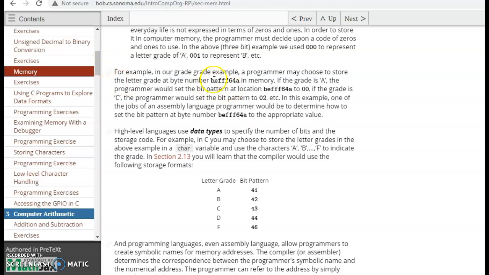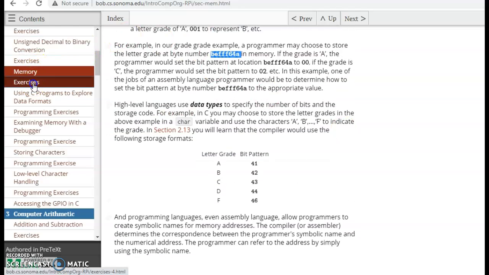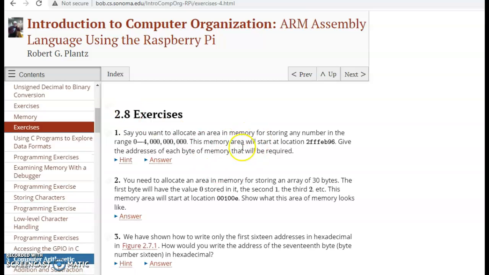We store information in memory at an address given in hexadecimal. It's a large address because there are a lot of possible options, but it works the same way as if there were only a few. In the exercises at the end of this part, you're going to figure out how much area of memory you would need to allocate for storing a certain number of bytes.